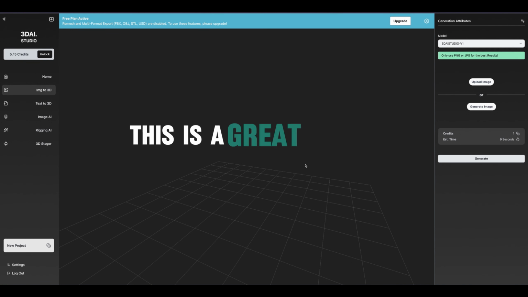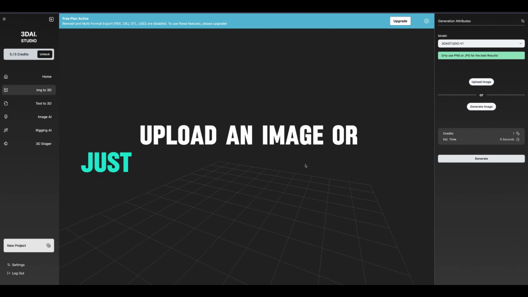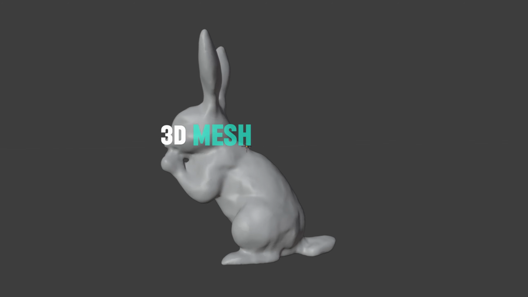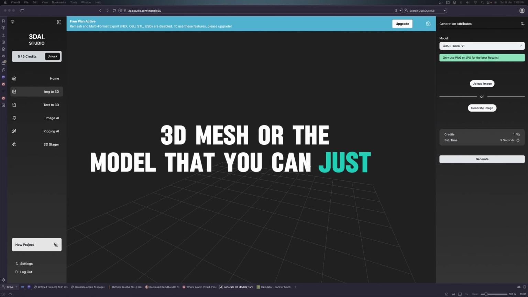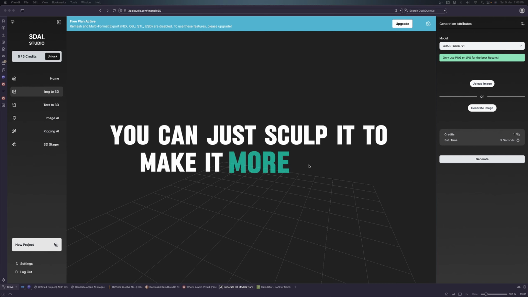This is a great 3D AI software where you can just upload an image or type in your text prompt, and you generate this nice, beautiful 3D mesh or model that you can import into any 3D software and remodel it, remesh it, or sculpt it to make it better.